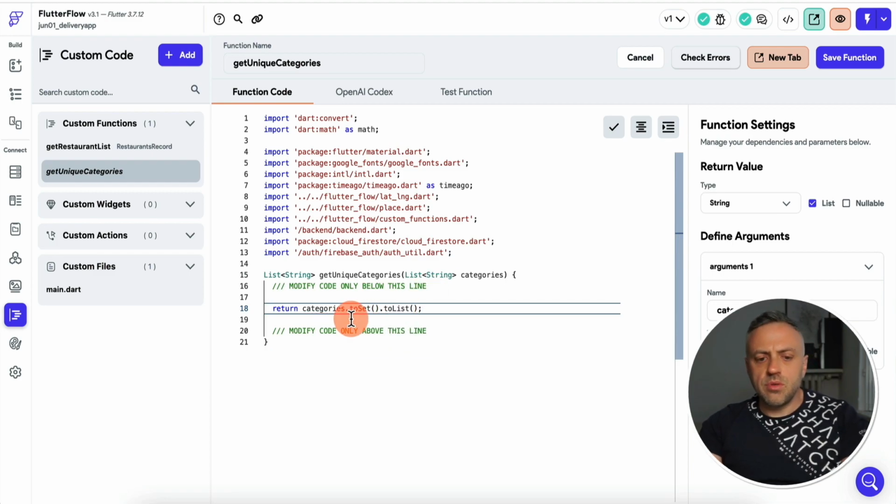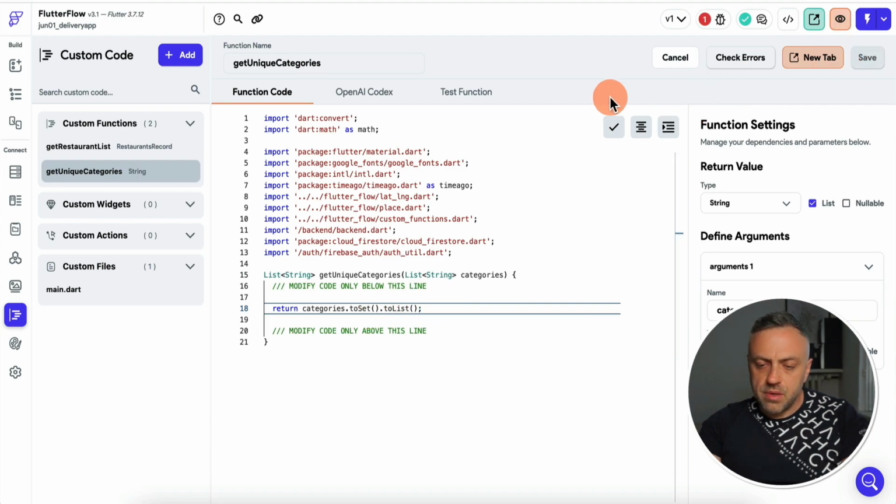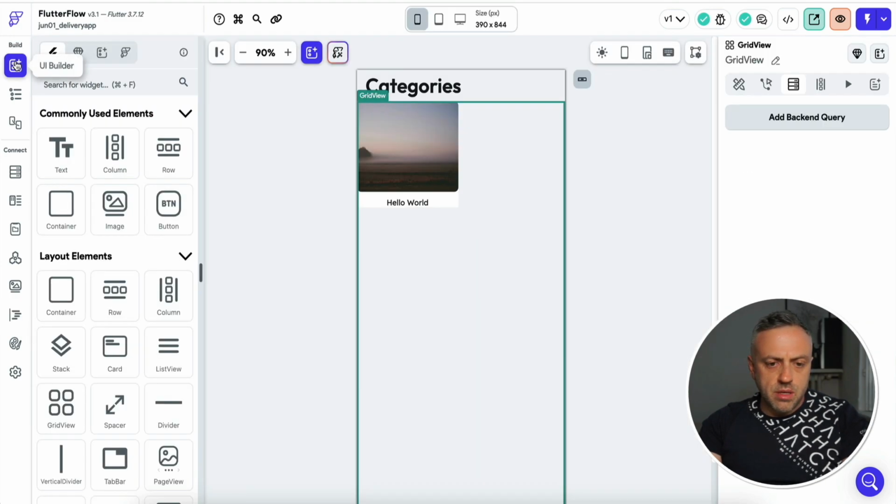Okay, and the reason we need to use set, because this is a list. So we were saying, take that list, convert it into a set, and then convert it back into a list, is because a set removes duplicates. Okay, it's a little tip there. And we're going to say save. We're going to check for errors, see if there are any errors, no errors. And then we're going to go back here.